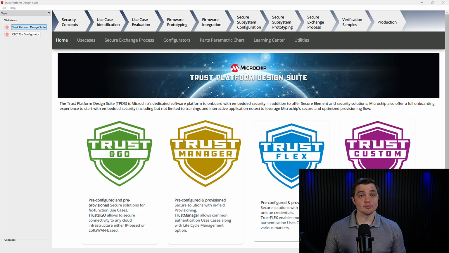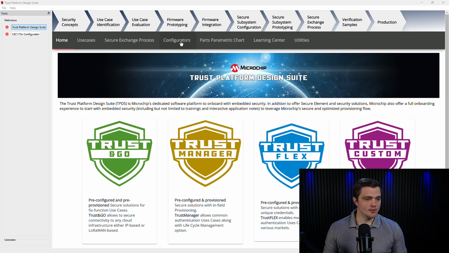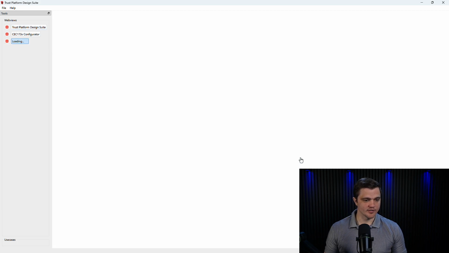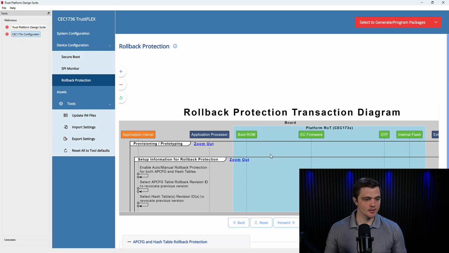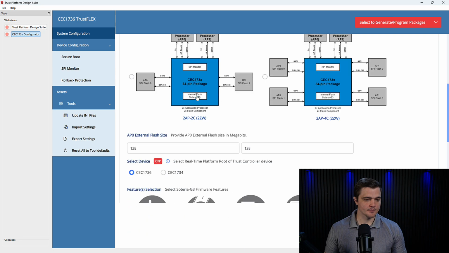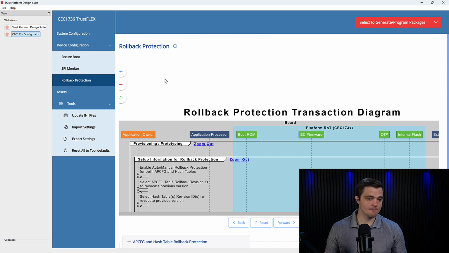To enable rollback protection for the CEC173x in a provisioning package, we'll start by opening Trust Platform Design Suite, and we'll navigate to our Configurators tab. We'll then find the CEC173x TrustFLEX configurator under the TrustFLEX column. Here we'll want to enable rollback protection, so we'll start by clicking on System Configuration here on the top left. We'll scroll down and ensure that rollback protection here is checked. We'll then click on Rollback Protection here on the left side.